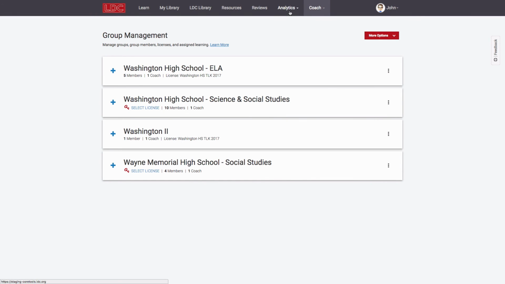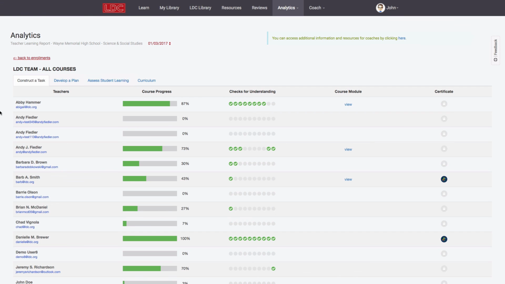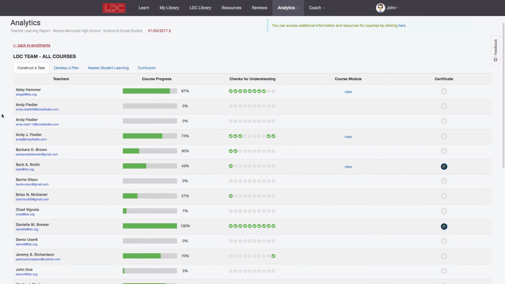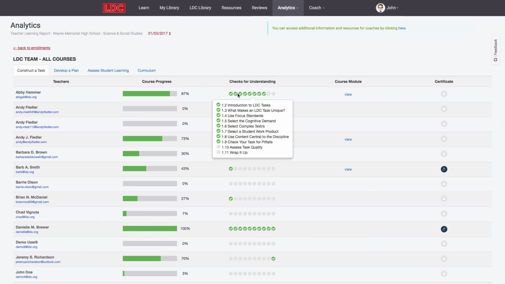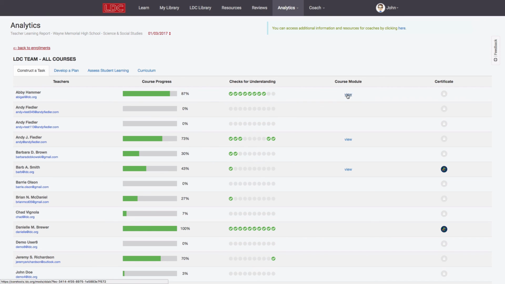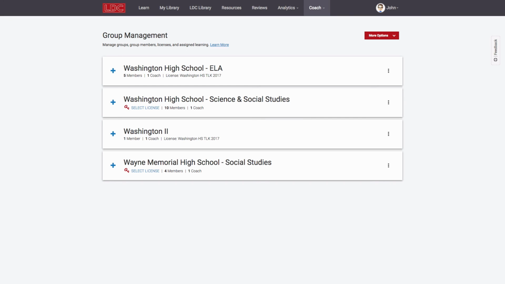Depending on the terms of the license for any group that you manage, you will be given access to analytics so that you can monitor the professional learning progress of those teachers. These reports will become available to you under the Analytics tab. Depending on the terms of the license for any groups that you manage, you may also be given access to other content or features specifically designed for coaches supporting teachers licensed under a Teacher Learning Kit.